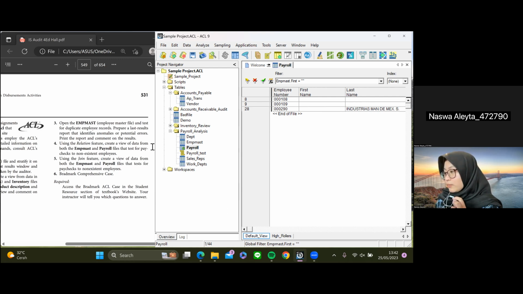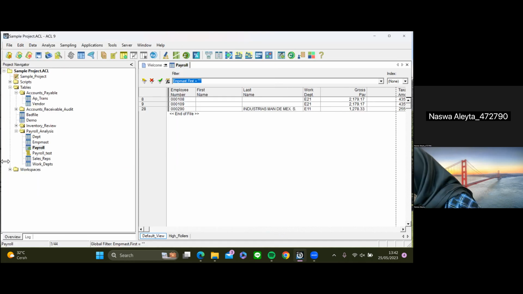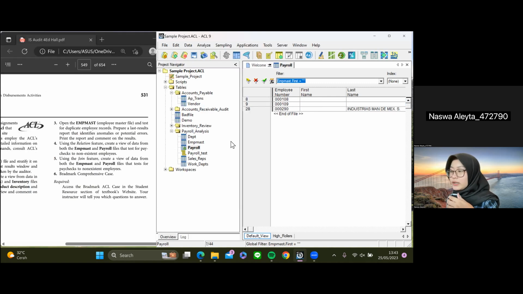Okay, so I'm going to expand the ACL window and screenshot my screen. Okay, there we have it. We already did the fourth question, and we're going to move on to the fifth question, which is: using the join feature, create a view of data from both the employee master file and payroll files that tests for paychecks to non-existent employees.